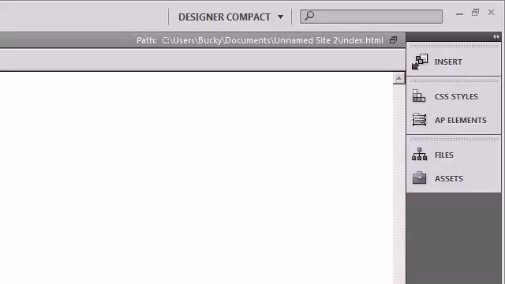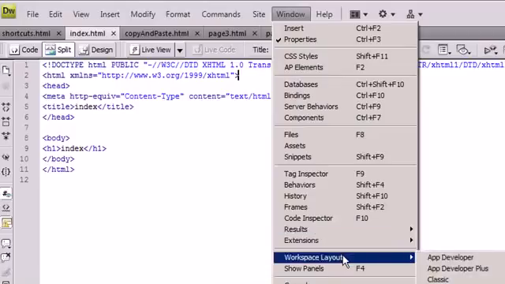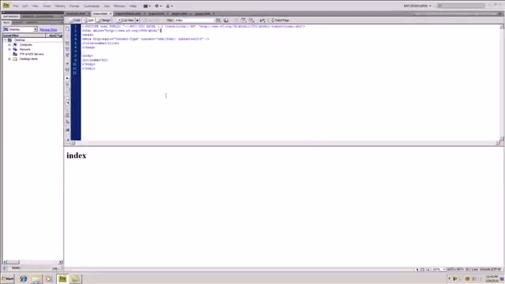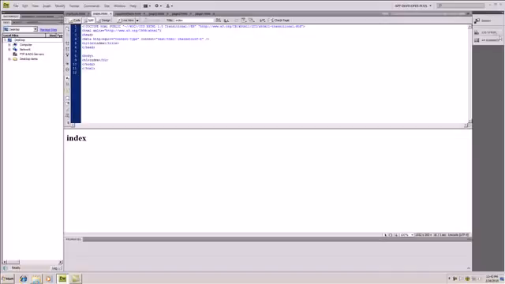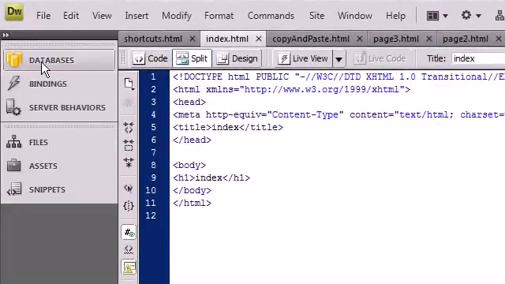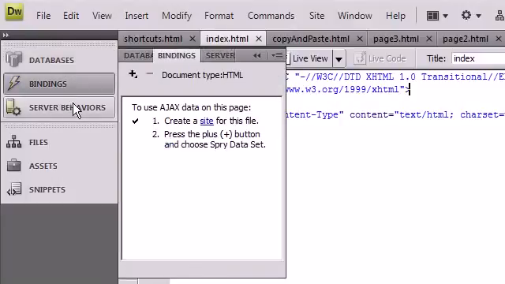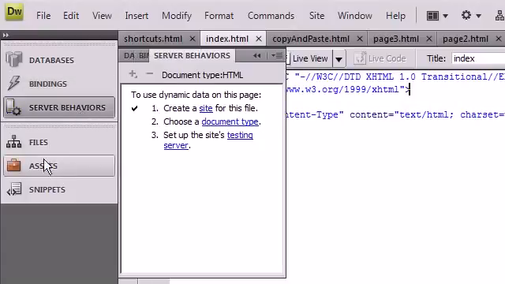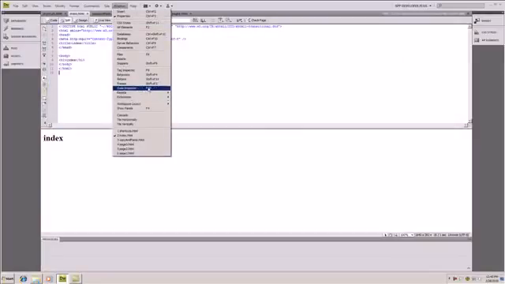If you don't like this view of how all this stuff's set up, you can go down here to Workspace Layout underneath the window, and you have the App Developer. You have the App Developer Plus. See, it moves the files over here and keeps the insert and the CSS styles over here. It also adds this database, which we will talk about later. And it has server bindings, server behaviors, which we don't need to worry about any of that stuff right now, but just to see how all this stuff is arranged as you select these different workspace layouts.